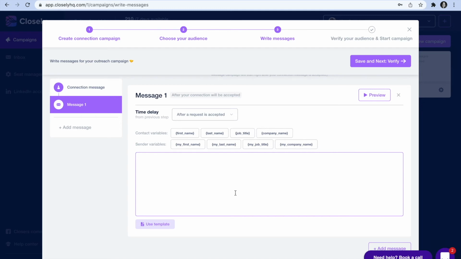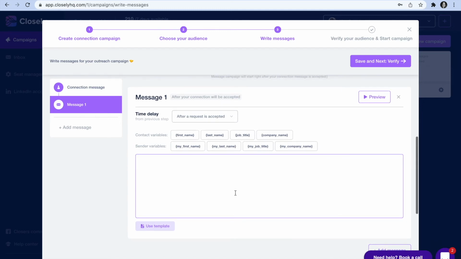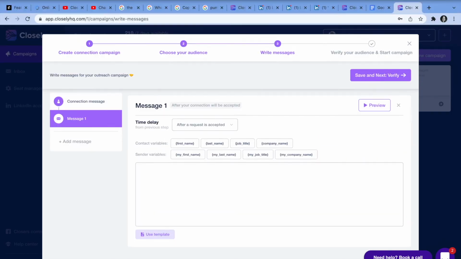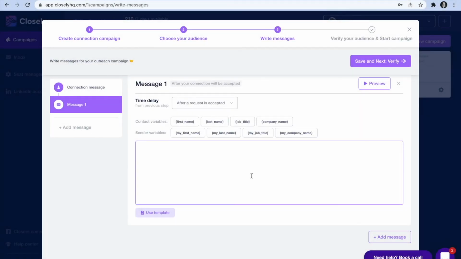Well, follow-ups will be sent after the connection message is accepted, and you can specify when you want a person to receive the follow-up. For example, you can say that it should be a day after the connection request is accepted, etc., etc. There are a lot of options here depending on your case.